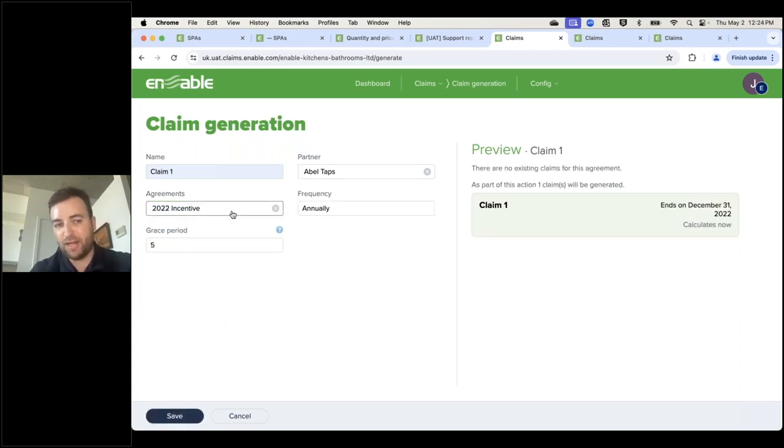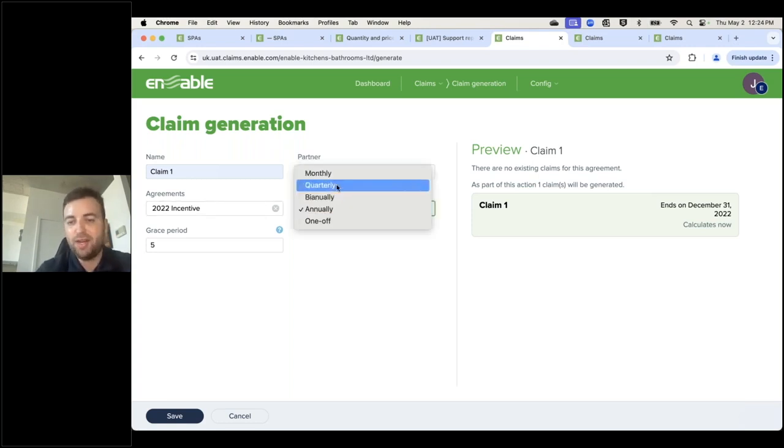And then once we've entered this information, we now see these two additional sections. So firstly, we can identify what is the cadence at which this claim should be scheduled. So a few different options here.